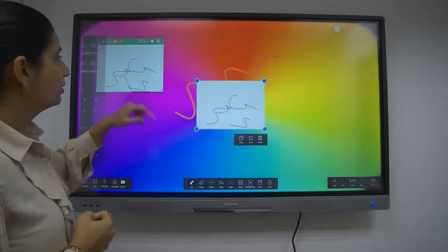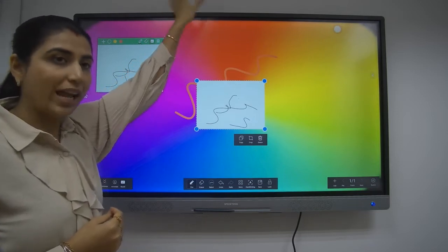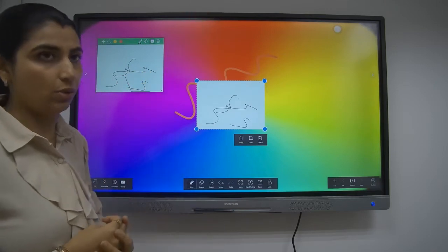There is camera. Since there is no camera here, there is a slot over here for attaching a snap-on camera. So the camera will work and record whatever you want to record.